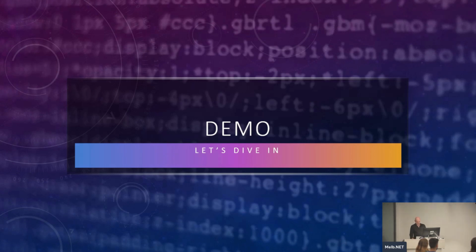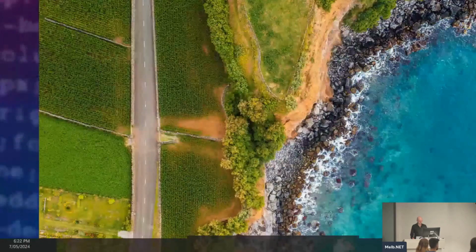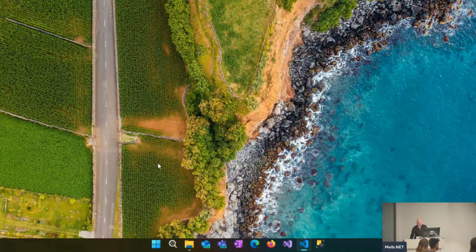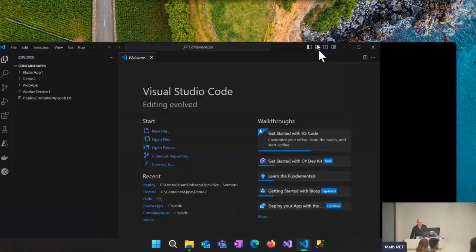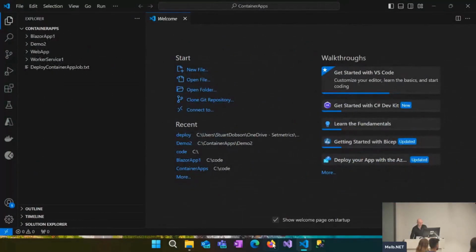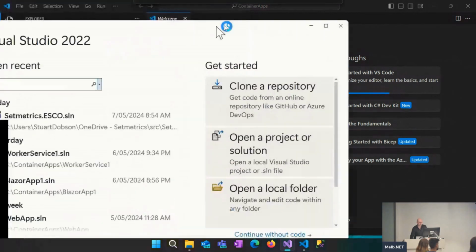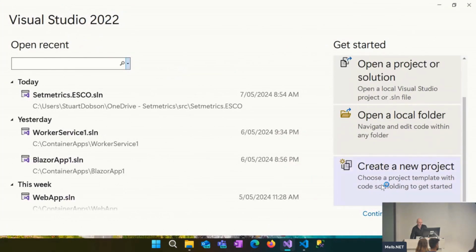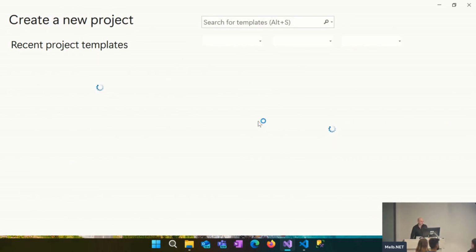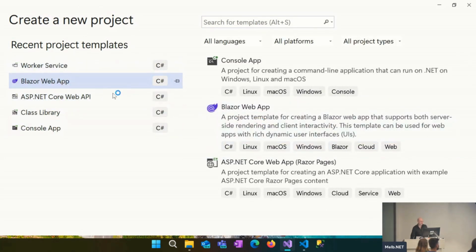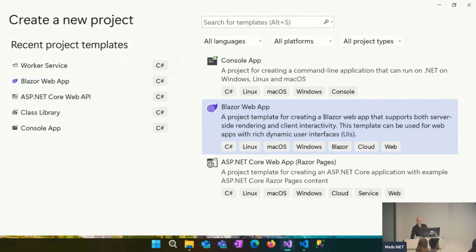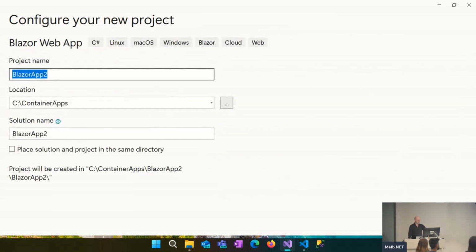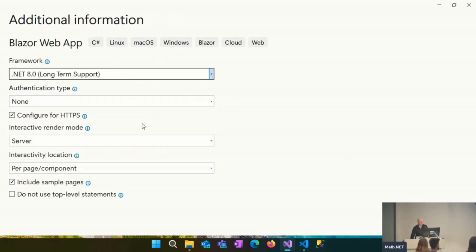Right, let's get into it. Okay, what I might do is first start off with Visual Studio. What we're going to do is create a new project, and the first thing I'm going to do is make a basic web app and get it up online. A Blazor app. We create the Blazor app.